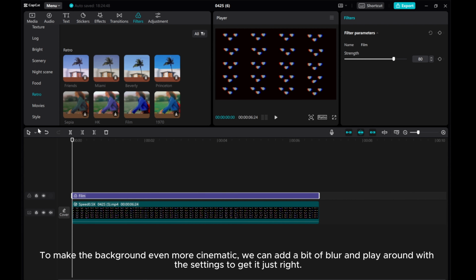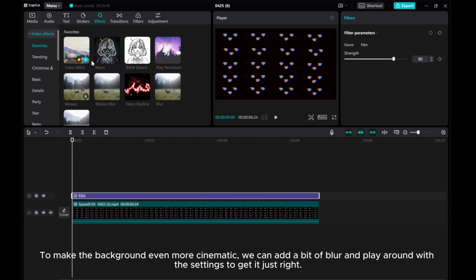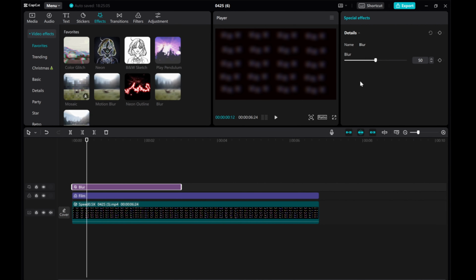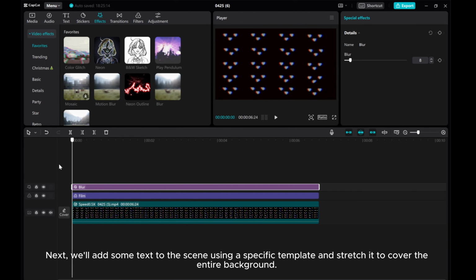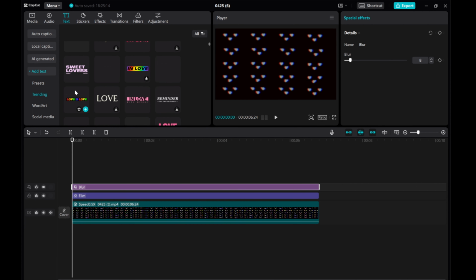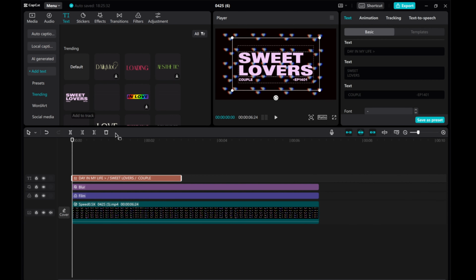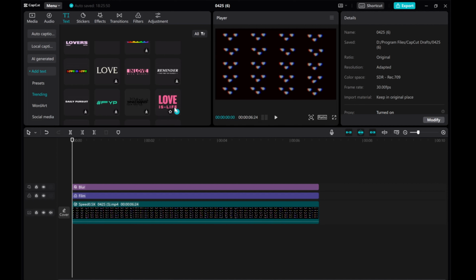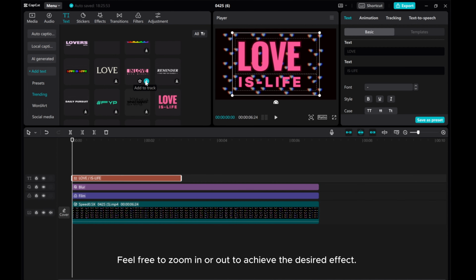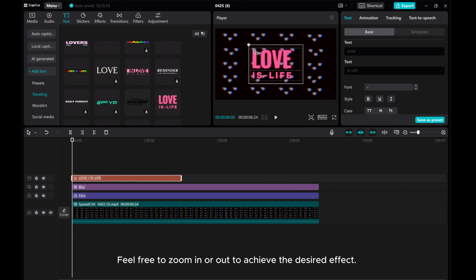To make the background even more cinematic, we can add a bit of blur and play around with the settings to get it just right. Next, we'll add some text to the scene using a specific template and stretch it to cover the entire background. Feel free to zoom in or out to achieve the desired effect.